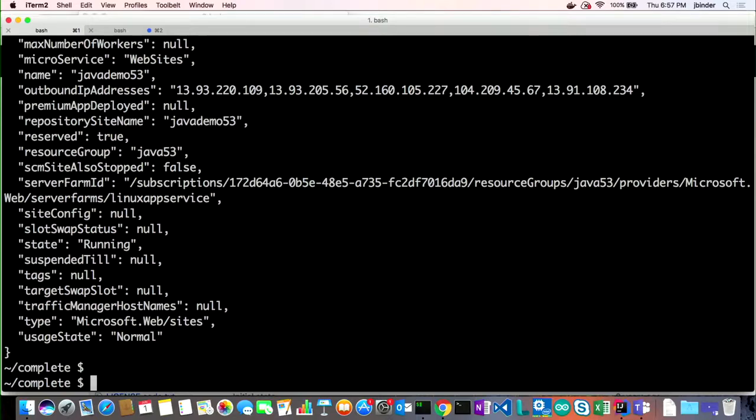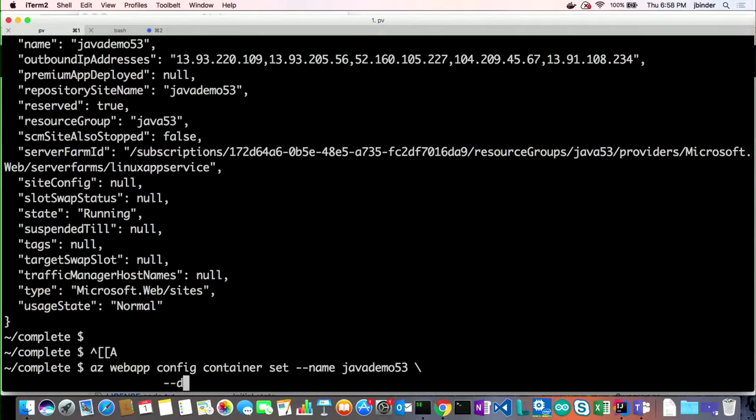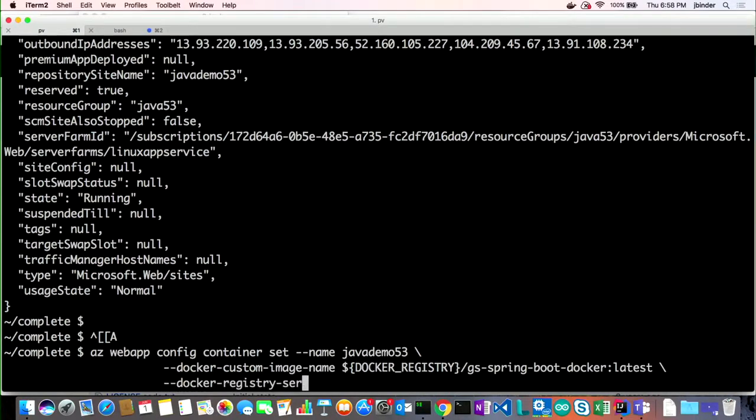Now we need to tell our web app where to find our container image. We'll do that by specifying the image name, registry URI, and respective credentials. I'm going to use those same environment variables we created earlier, again, so I don't need to show you my password, but this is also how I'd recommend it if you're deploying from something like Jenkins or a different automation environment.